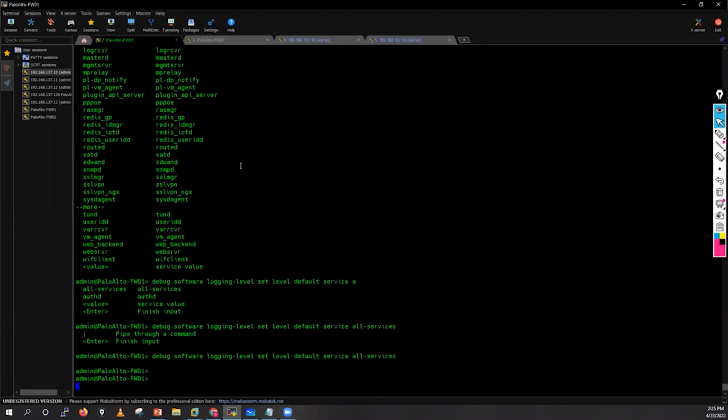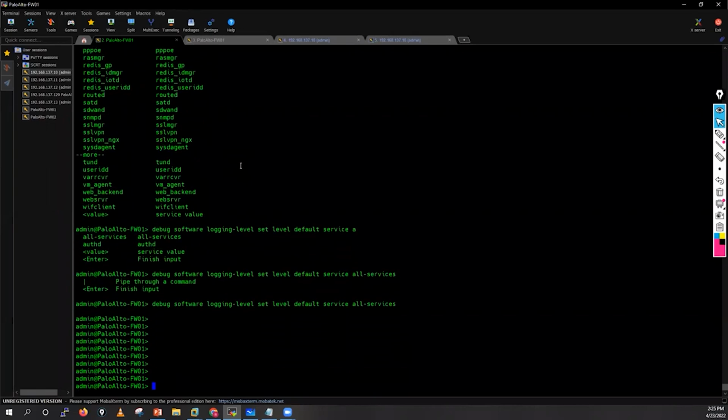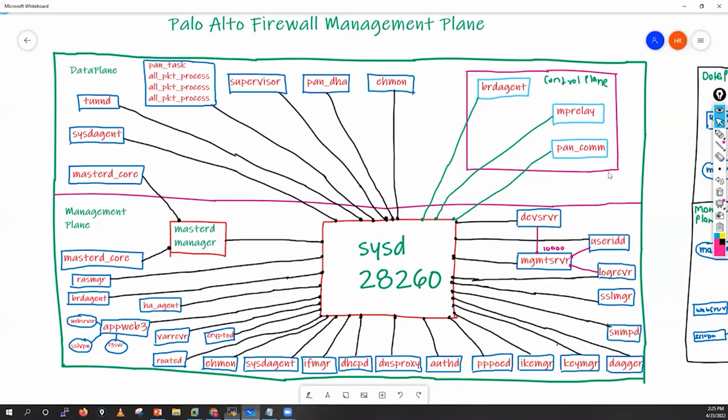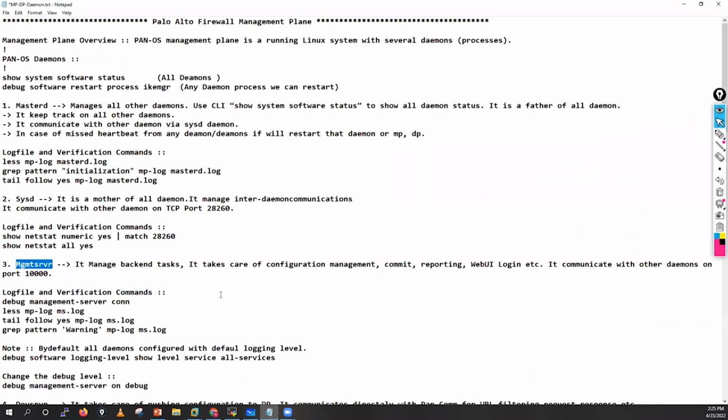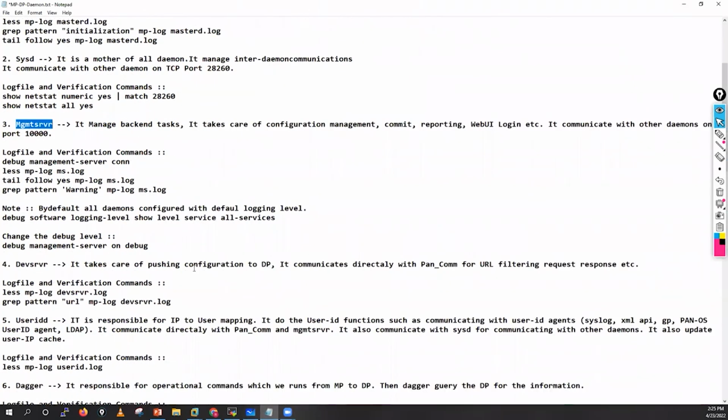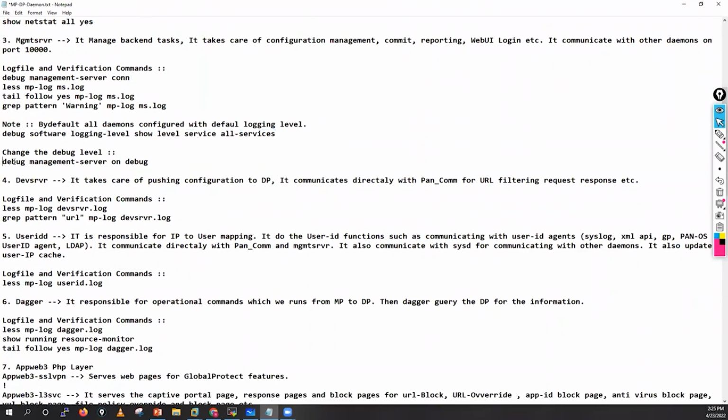So that's how, guys, we will do the troubleshooting of your management server daemon process. After that, the most important daemon is your dev server. By default, all daemons are configured with the default logging level. If you want to change the logging level, you can run this command to change the debug level.